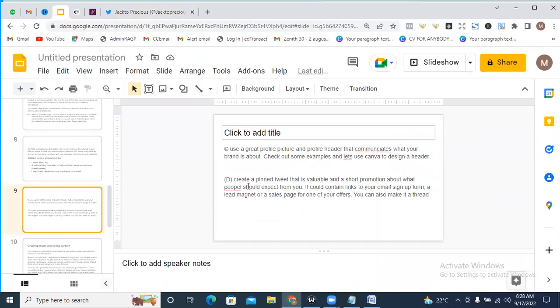Now let's look at creating a pinned tweet. You want to create a pinned tweet that is valuable and shows promotion about what people should expect from you. It could contain links to your email sign-up form, a lead magnet, or a sales page for one of your offers. You can also make it a thread. Now I'm going to be showing you some examples of what I mean.